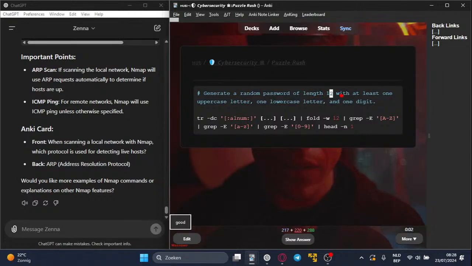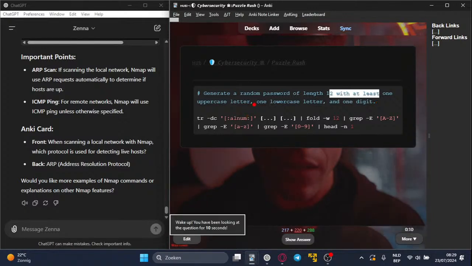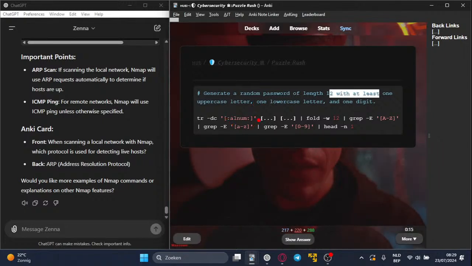Generate a random password of length 12 with at least one uppercase letter, one lowercase letter, and one digit. The complements. Hold on. Pipe symbol, and then, wait, what was this? A random password of length 12 with at least one uppercase letter.